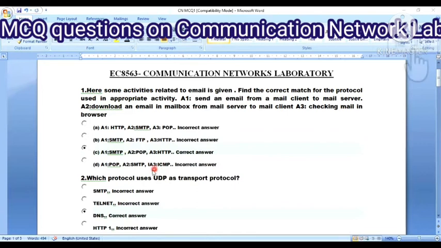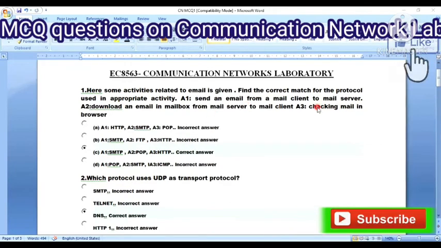Okay. So here the correct answer will be option C, because sending an email from mail client to mail server is SMTP, Simple Mail Transfer Protocol. So that is the correct statement. Second, downloading an email in mailbox from mail server to mail client is POP. And the third one, checking mail in browser, is HTTP. We are doing HTTP mail, checking the mail in browser. So SMTP, POP and HTTP. Option C is the correct answer.